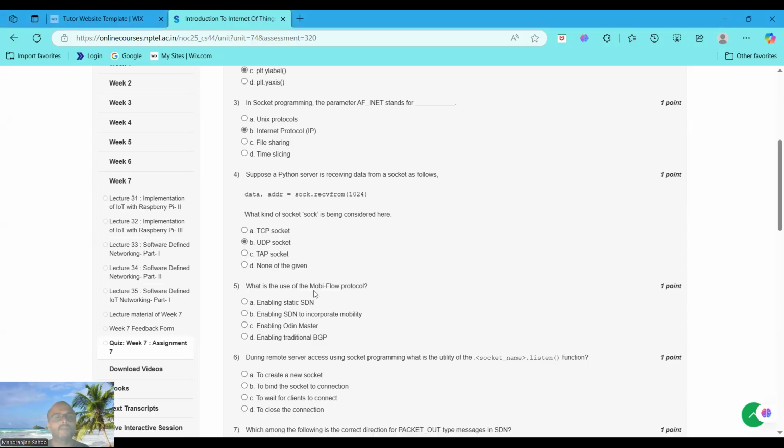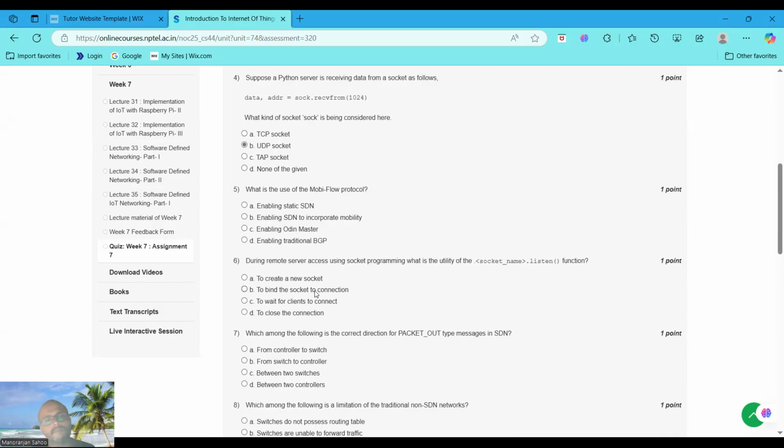Moving to question number 5. What is the use of the MobiFlow protocol? MobiFlow enables SDN to incorporate mobility. MobiFlow is a type of protocol, or concept, related to software-defined networking, designed to handle mobility in a network, such as in IoT or mobile device scenarios. It extends SDN's centralized control to manage dynamic changes.